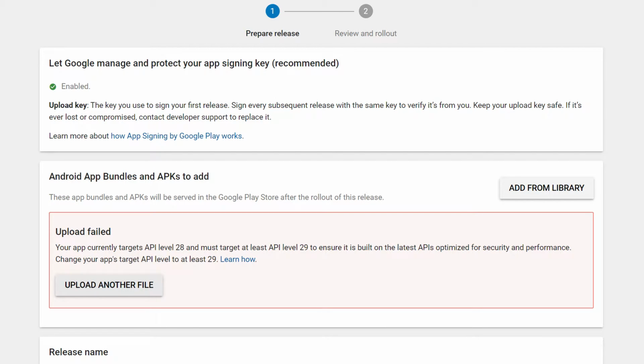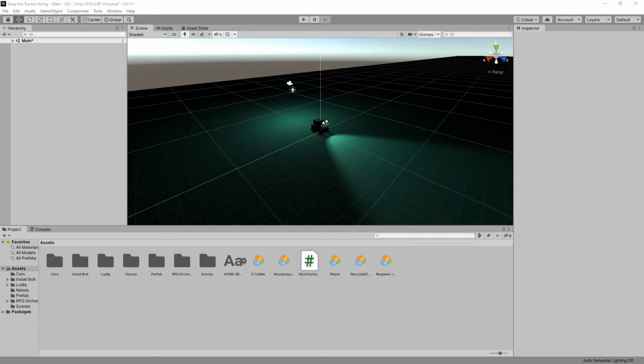Hi there. You probably got an error from Google Play saying that you need to use target API level 29 to upload your game to Google Play. And if you didn't get that far, that is the new requirement for Google Play. So if you're trying to publish the game, you'll need to use level 29. And in this video, I'm going to show you how to install level 29 API.